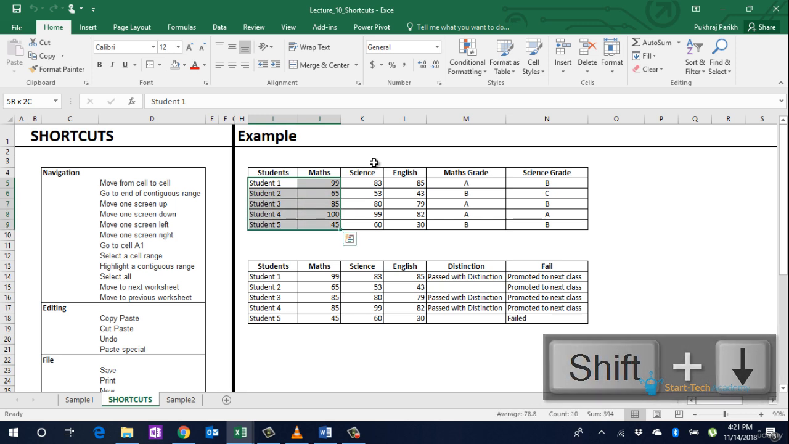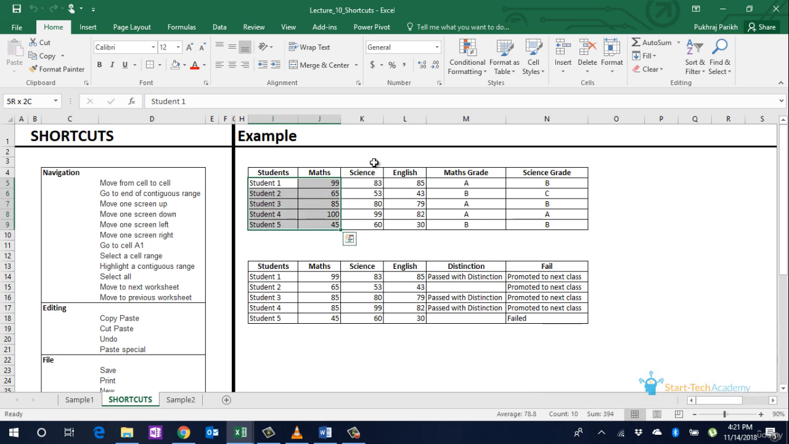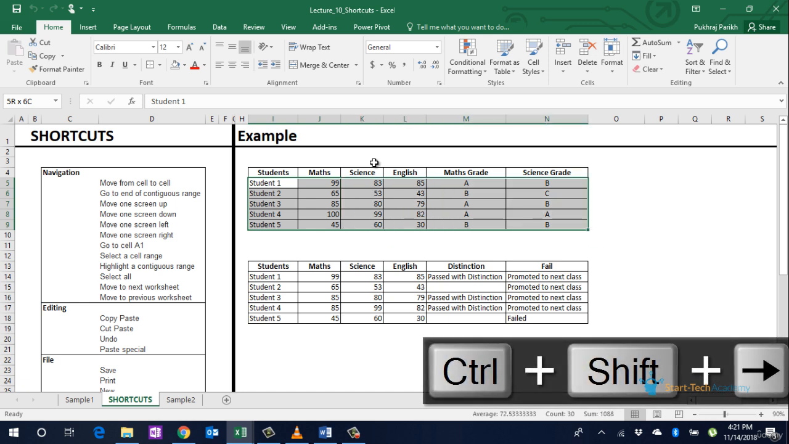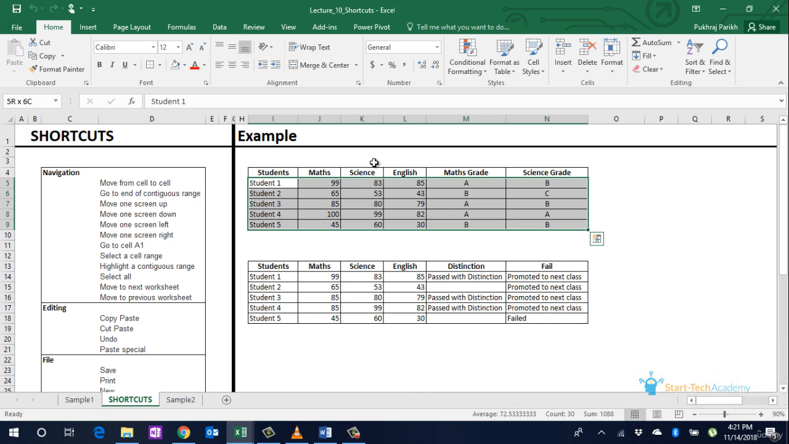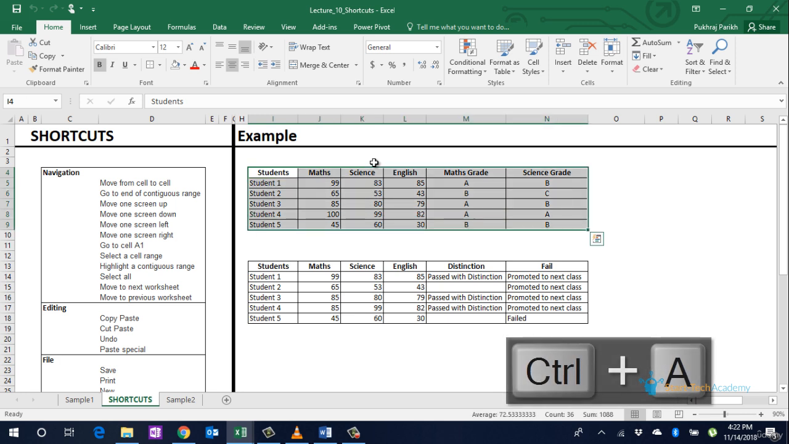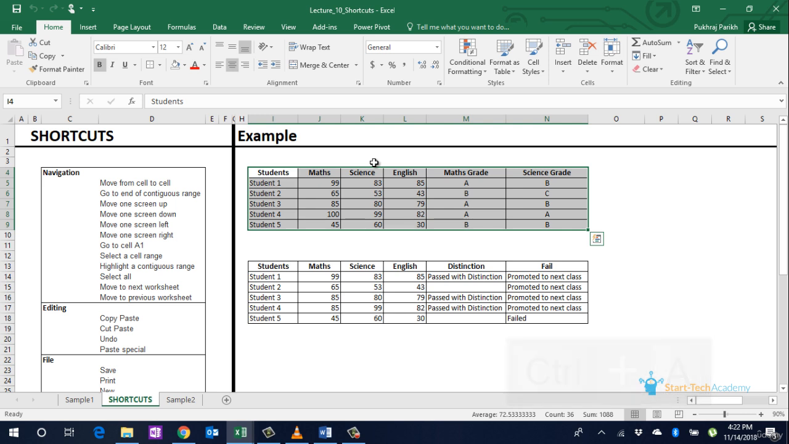But if I want to select the whole table, I'll just tap Control Shift and press the right key to select the whole table. Pressing Control will take you to the end of that table. Having Shift also pressed will select the cells which you are navigating. If you wanted to select this table as a whole, you can just press Control and A. It will select all parts of that table in one go.